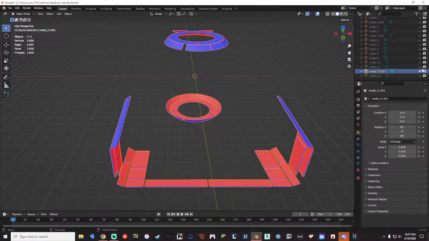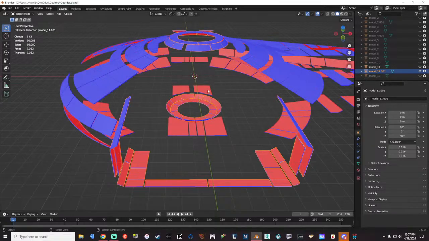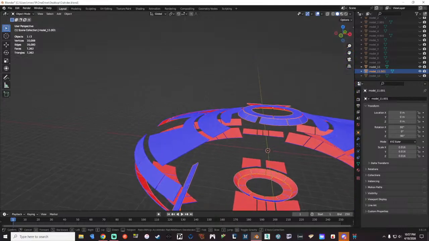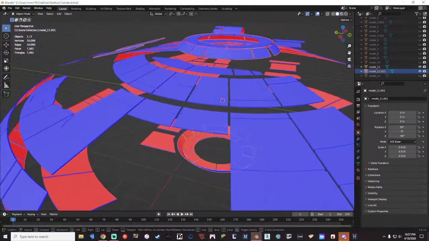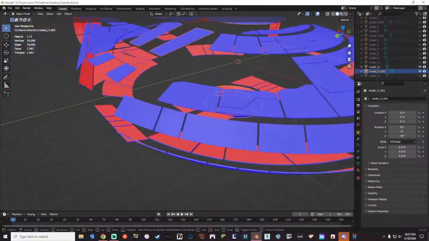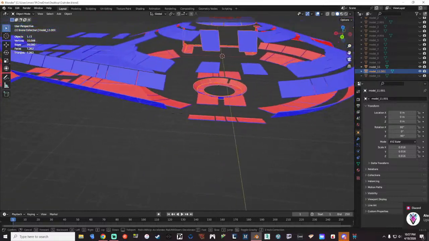Now, do I like that? I think I'm fairly happy with it. I don't know if it's going to stay this way. I mean, I might maybe do some other stuff, but I don't know.